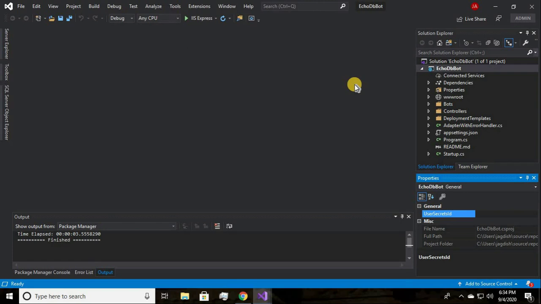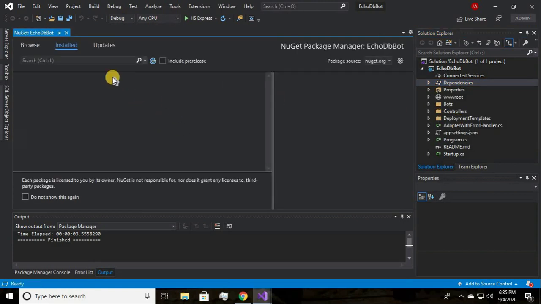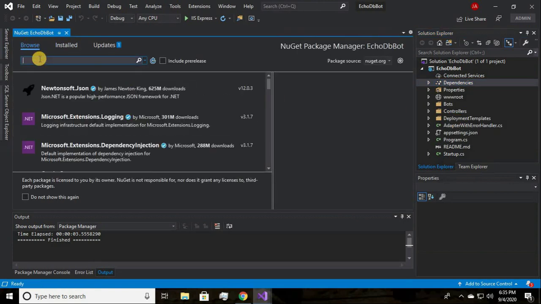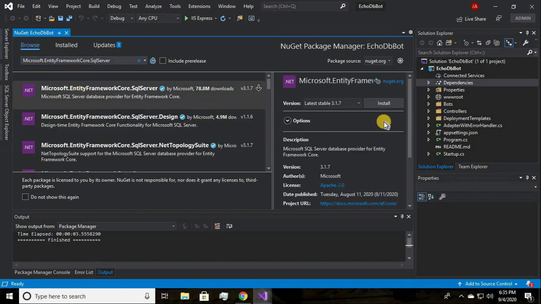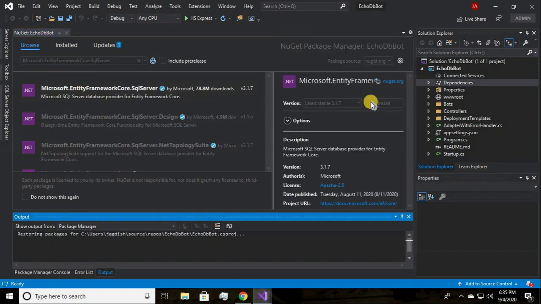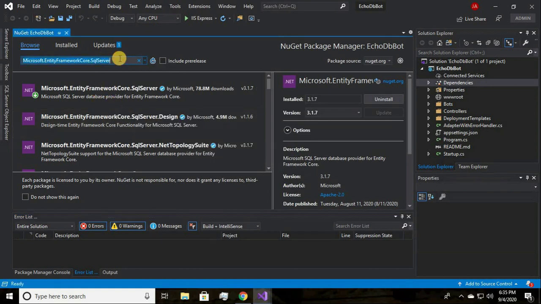Fine. Now, as you had seen in the Entity Framework, we had installed two NuGet packages in the beginning only. So we'll be doing that now. Right click on dependencies, manage NuGet packages, and let me type Microsoft Entity Framework SQL Server. Okay, and let's install this one. And the second package is tools.